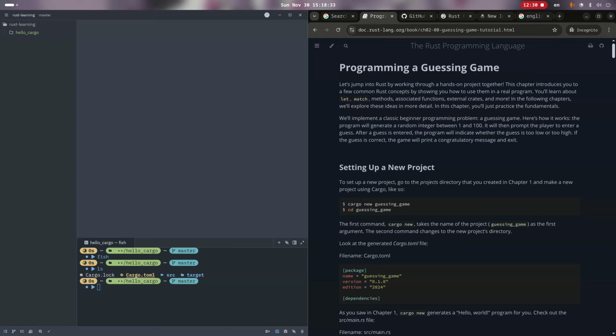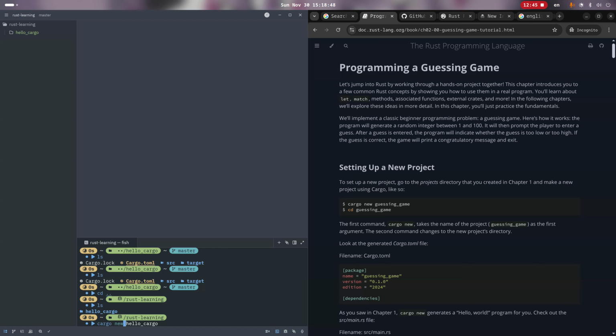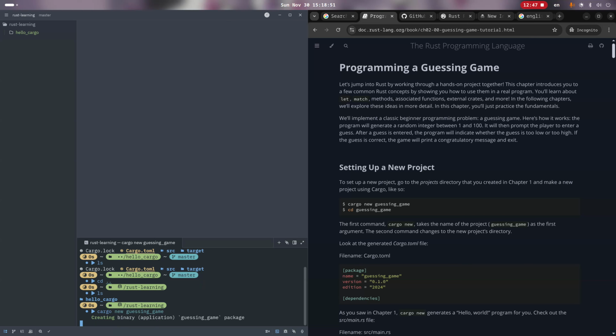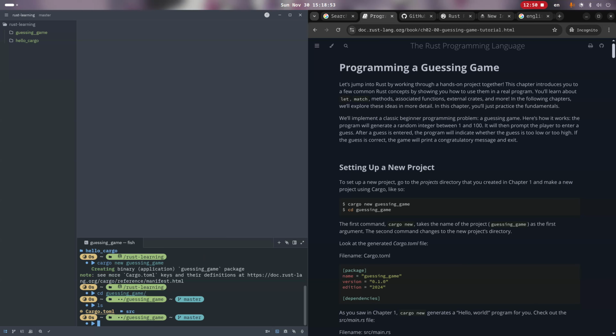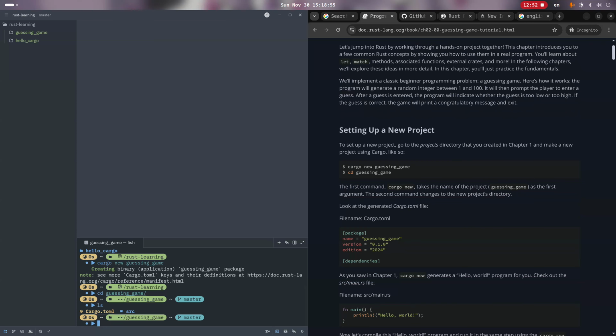Setting up a new project. To set up a new project, go to the projects directory that you created in chapter 1 and make a new project using Cargo, like so: cargo new guessing_game. The first command, cargo new, takes the name of the project as the first argument. The second command changes to the new project directory. Look at the generated Cargo.toml file.